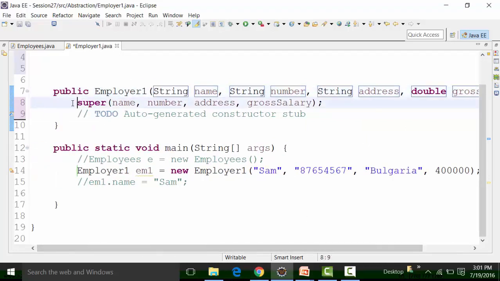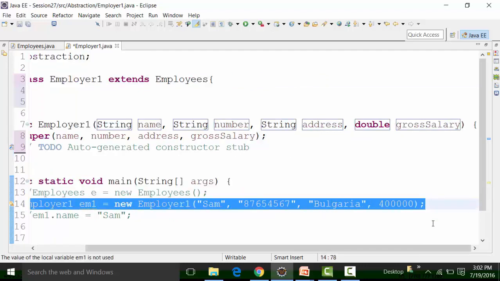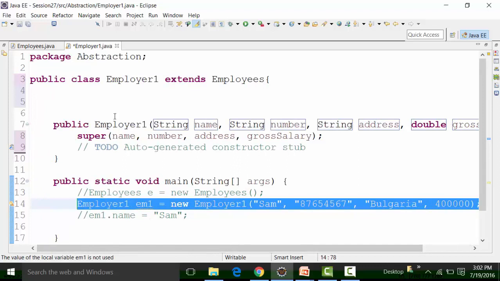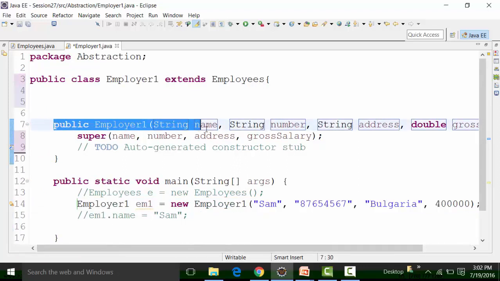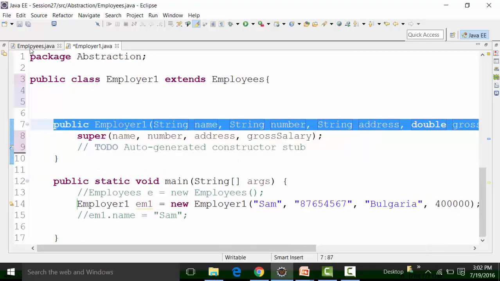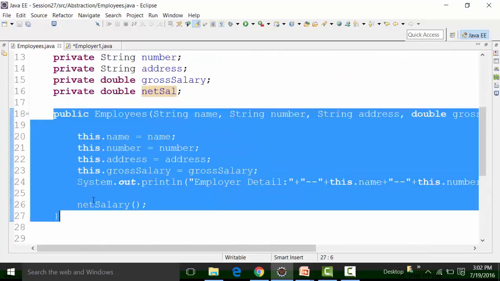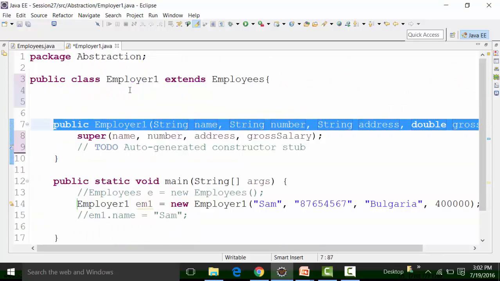So after that, you are seeing there's a keyword called super. Why is this keyword coming? Because what does the super keyword do? The super keyword has to be used in a parent-child relationship. Now I want to actually, when I am putting these particular values in the object of the employer one, I actually need to call this constructor. But I need to call the super constructor which is present in employees. Because this is a parent class, this is a super constructor or a parent constructor. So how do I call the super constructor?